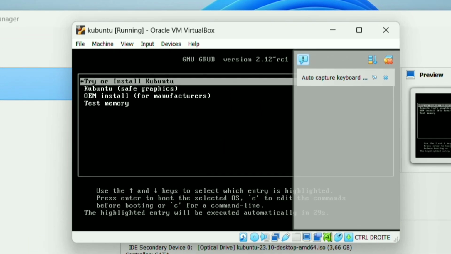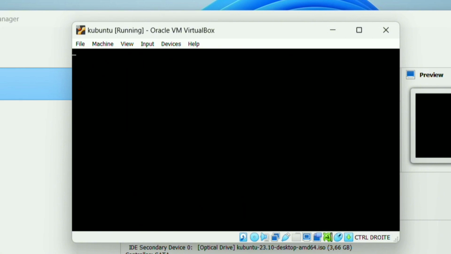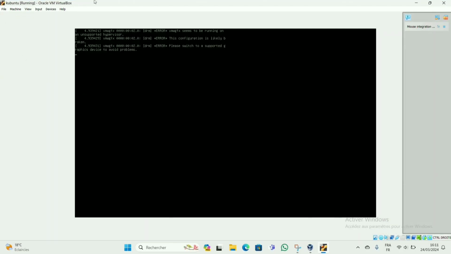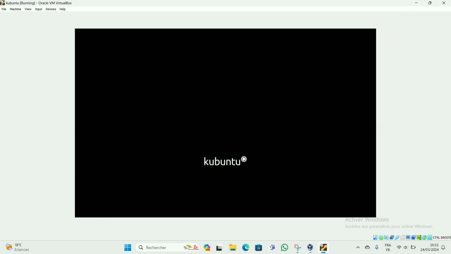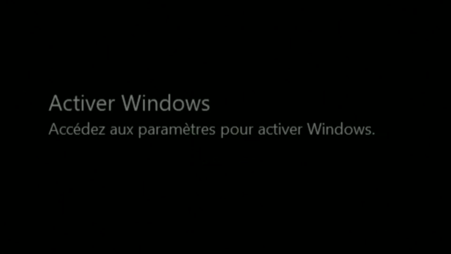Click on the box right here. Hit enter on try or install Kubuntu. I'm going to set it to full screen real quick. In case you want to get the mouse out of the virtual machine, you're going to press Control D. Now I'm going to click on the full screen mode here. Don't mind the activate Windows watermark. I don't feel like cracking Windows.